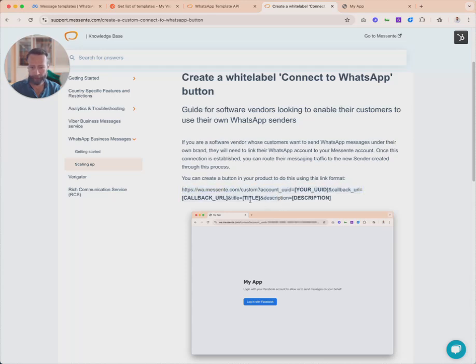As part of the format, you can customize the title, which is shown here as My App, so you can brand it with your own brand, and you can also add your own description to the page as well. You can also add a callback URL so that you're notified whenever one of your customers uses this and signs up for WhatsApp, and you can then use that to trigger follow-on processes.